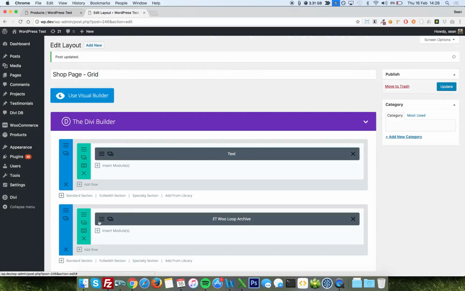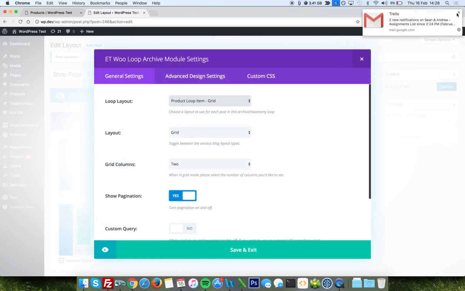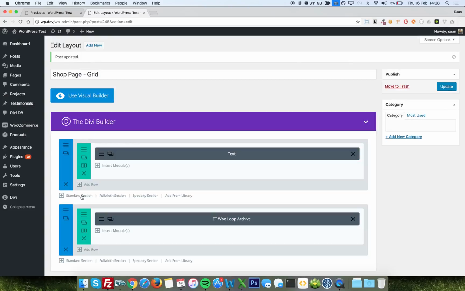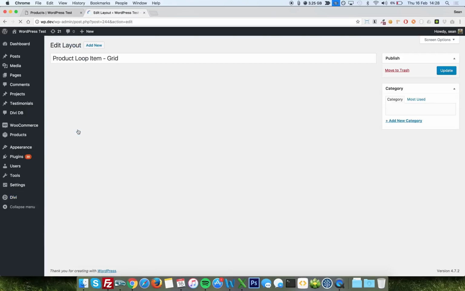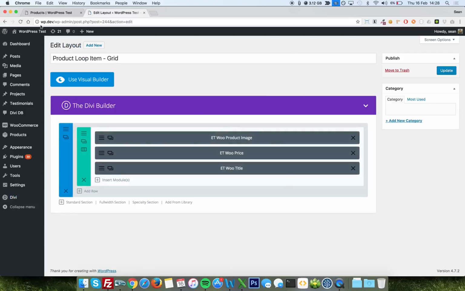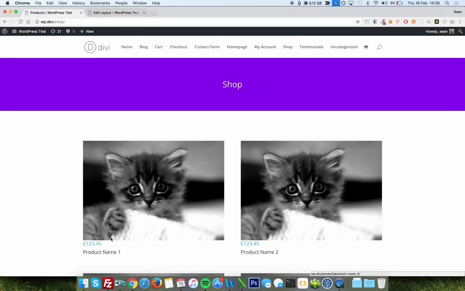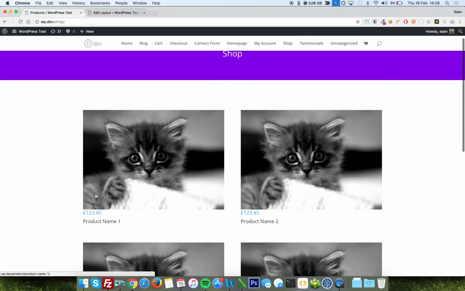Now, I'll show you a sub layout just to give you an example here of what this is. So we have our loop layout, product loop item grid. So let's go and have a look at what that is before my battery falls over. There we go. Divi library, product loop item grid, and it is a single column because this is a column as far as it's concerned. 1 item is 1 column.